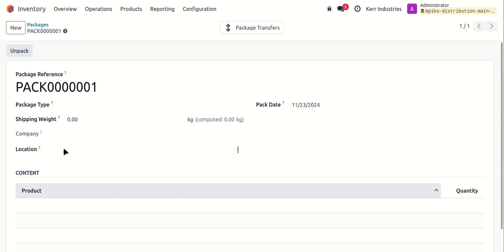The location will move depending on where the pack is at any point in time, so there's probably not much point in setting that. Likewise, the pack date will update as things are moved around. So probably the three we're really interested in are the reference, the type, and the weight. And if we were to import these into the system, we need to have a way of doing that.